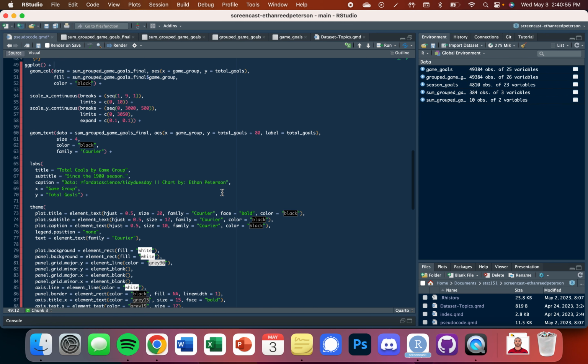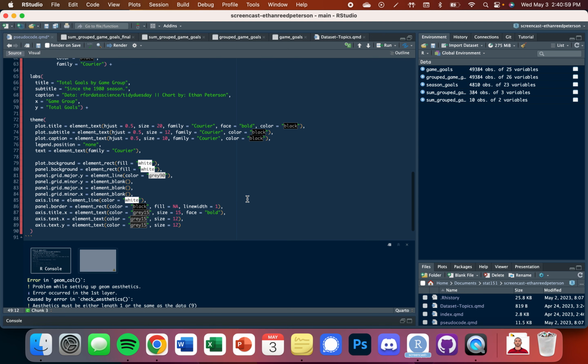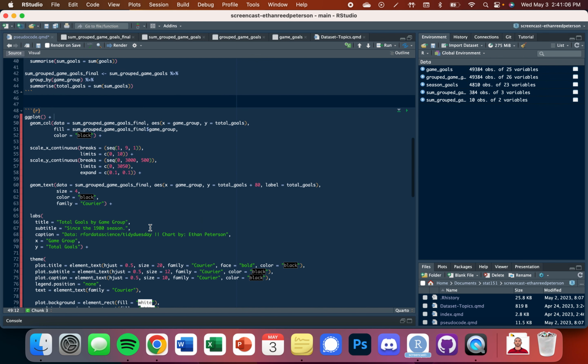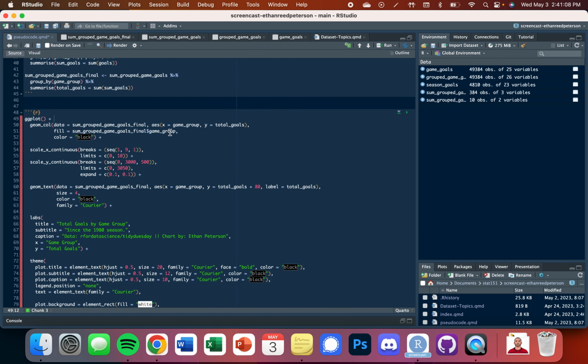So there is a fill in here somewhere that is not correct. Gotta see if I can find that. Fix the following fill mappings. Fill. I think it's up here. Just double checking here. I'm not exactly sure why that doesn't work.